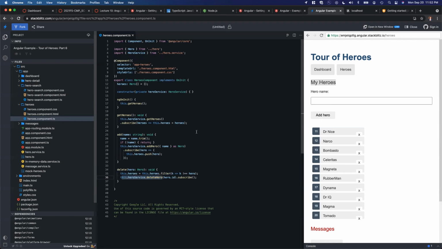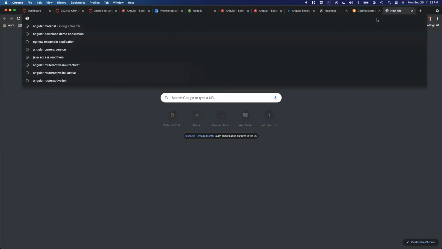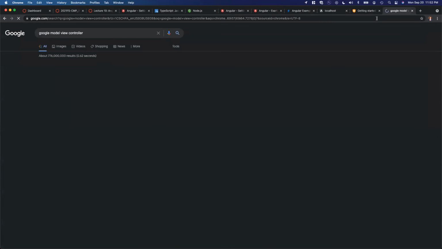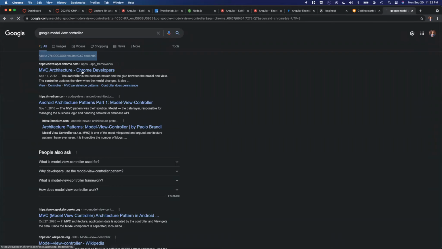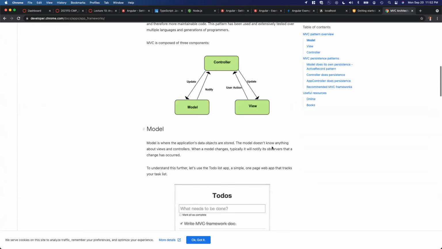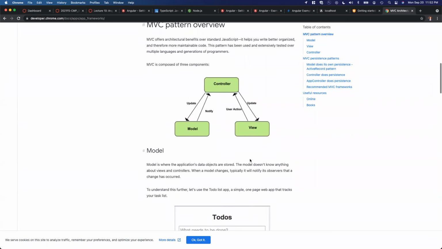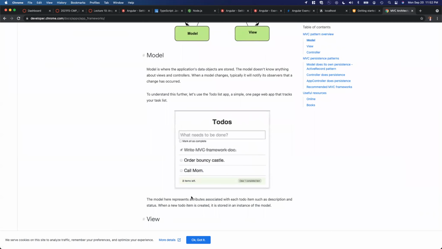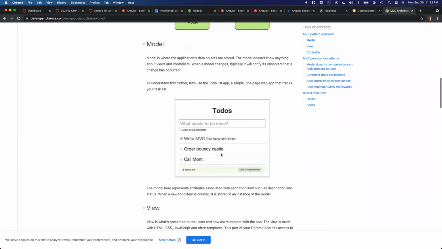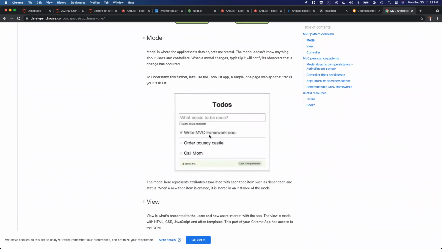So if you're not familiar with model view controller, make sure you go back over it. There's a lot of good resources out there. You'll see Chrome has a good page here. It talks about model view controller. The model never talks to the view directly. It's the same with Angular. And notice they're using the Angular to-do application to explain model view controller. We're going to be creating this here in a little bit.